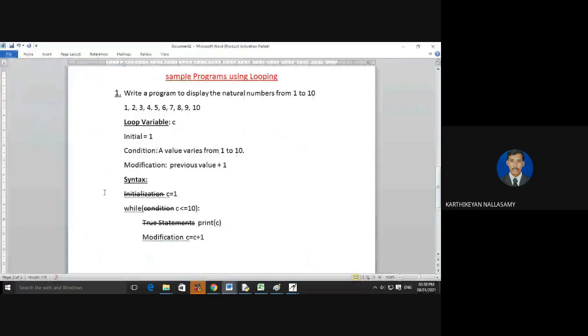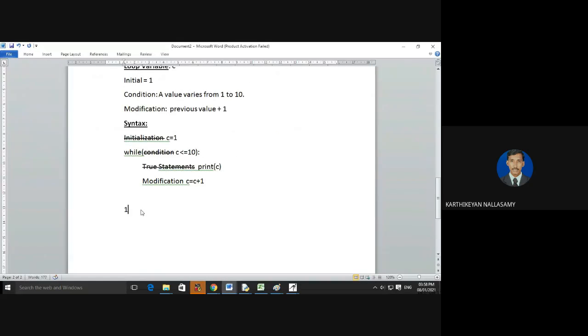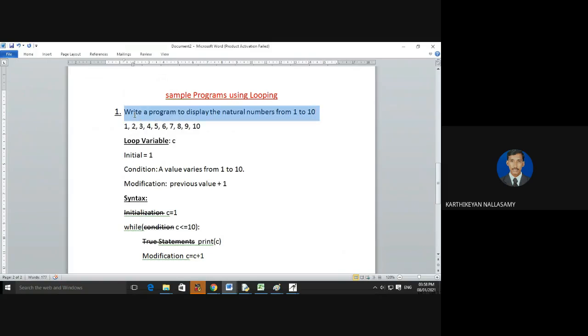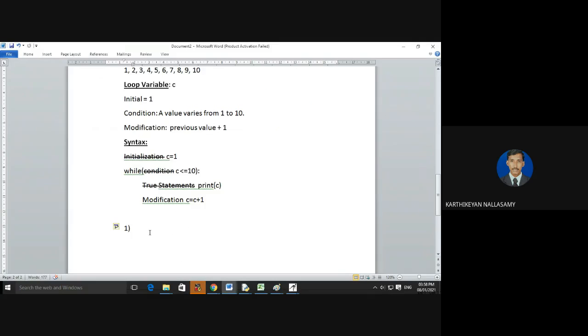Okay, now I have to change the code. I'm expecting that instead of 1 to 10, so it's already over, write a program for 1 to n. Clear? Okay, so next thing is I want to write a program to display the following series.